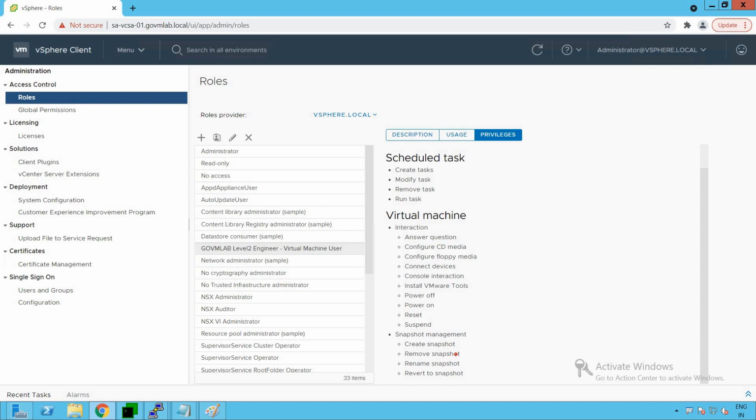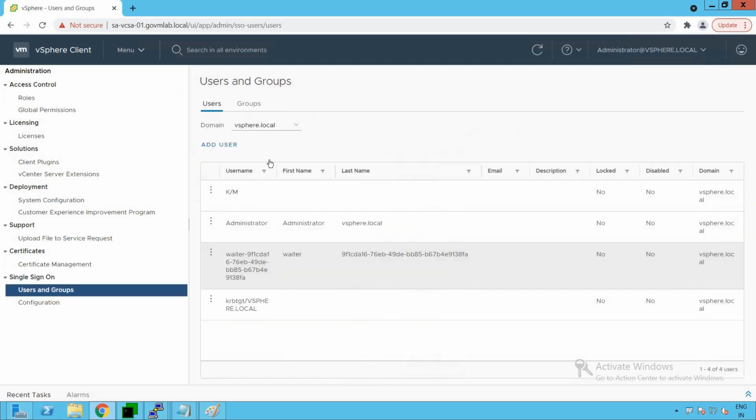Now let's create our vSphere user and bind this role to our vSphere user. For that, click on users and groups. As of now, we are just going with the default SSO domain, which is vsphere.local, as you rightly see here. So let's select this domain and create a user within it.